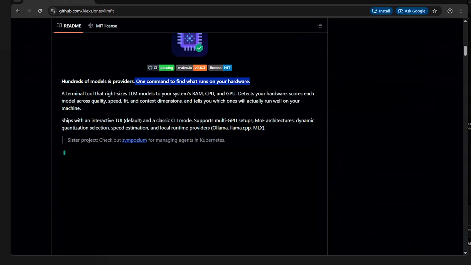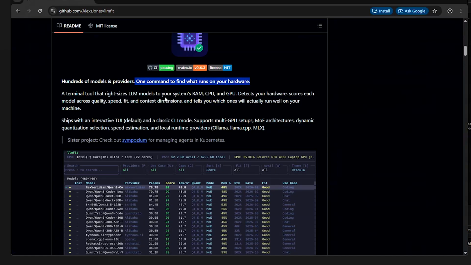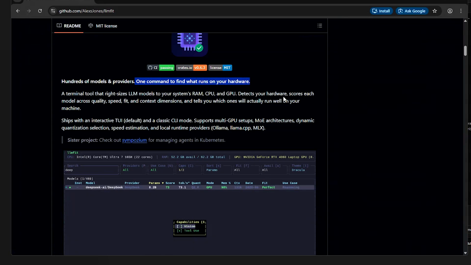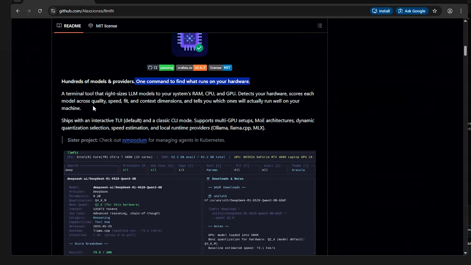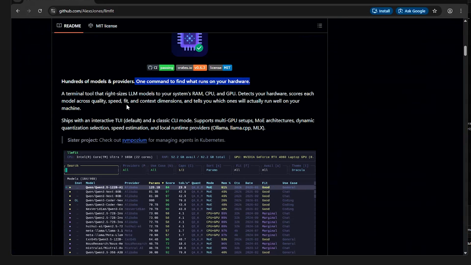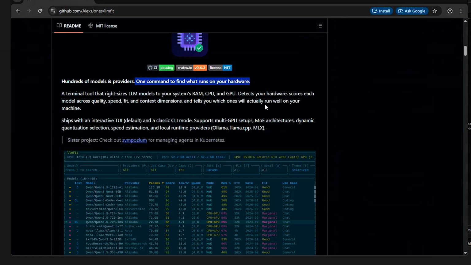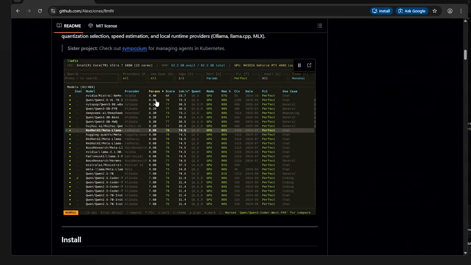This is a terminal tool that right-sizes the LLM model to your system RAM, CPU and GPU, detects your hardware, scores each model across quality, speed, fit and context dimensions and tells you which one will actually run well on your machine. So check this demo.